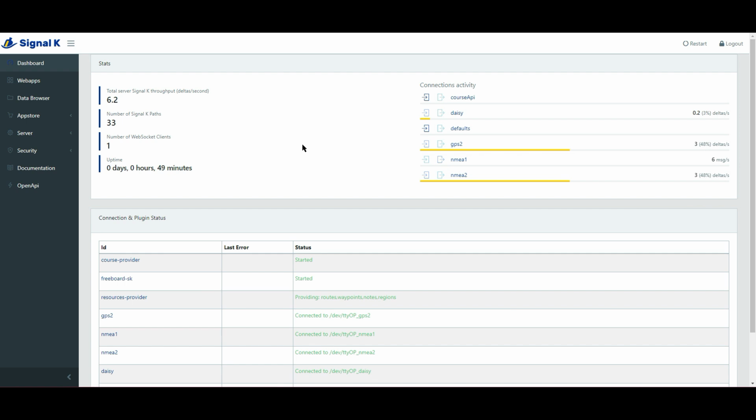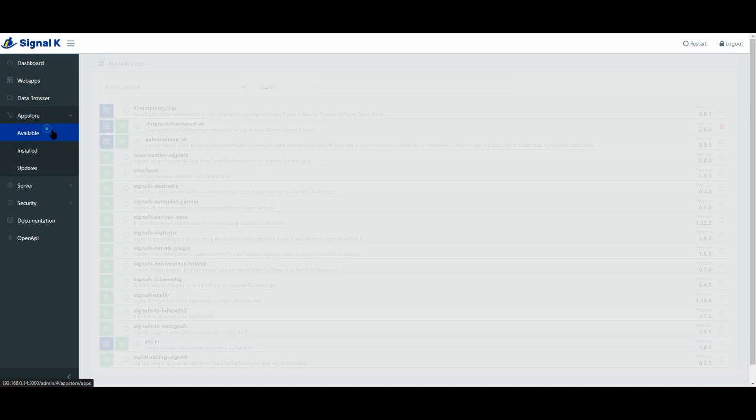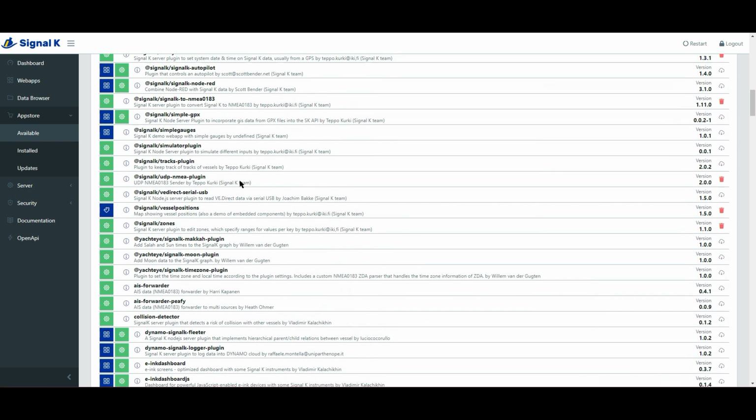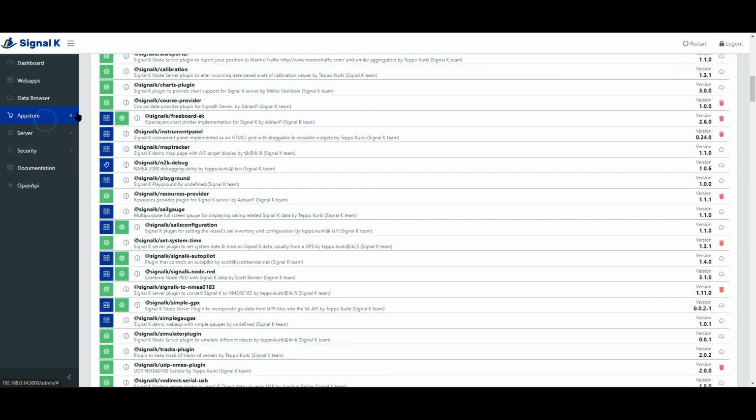Okay, so this is the principle of Signal K. By the way, there are a lot more apps available here, more than 100 if you go through all the available apps. But we can't go into every detail.